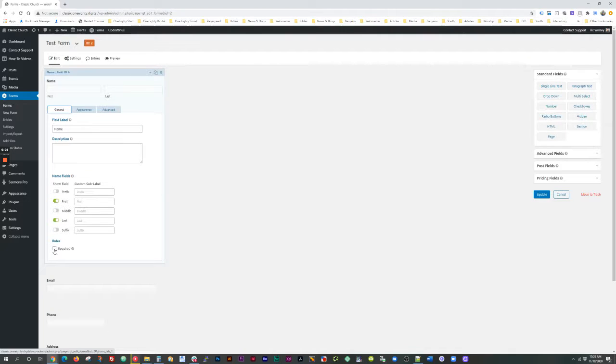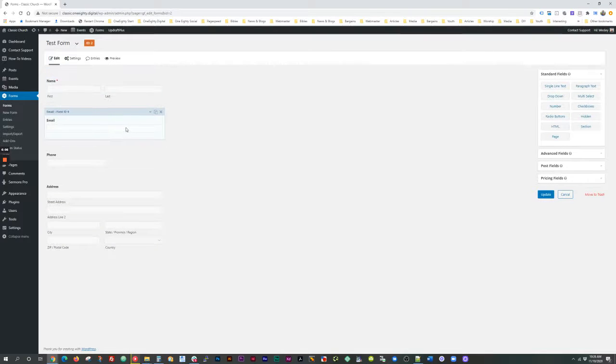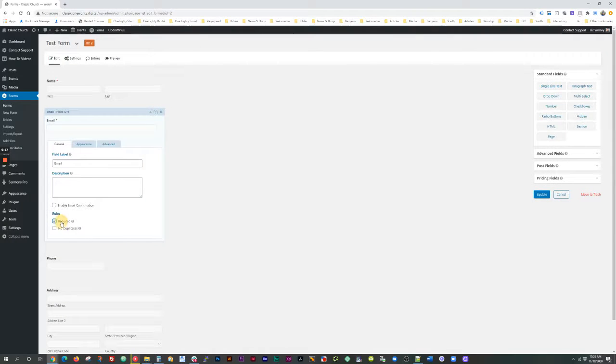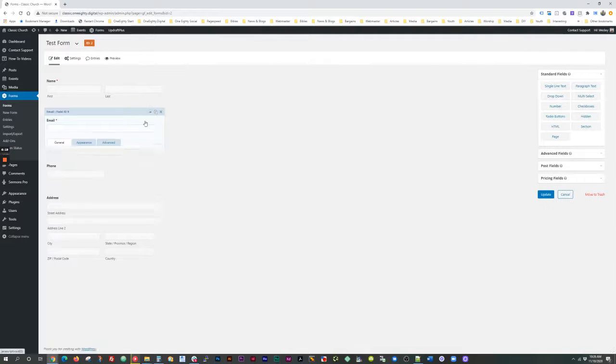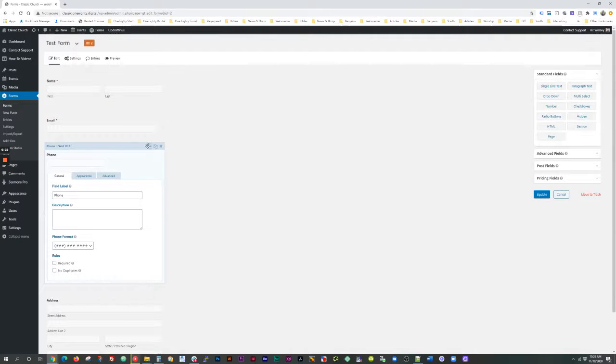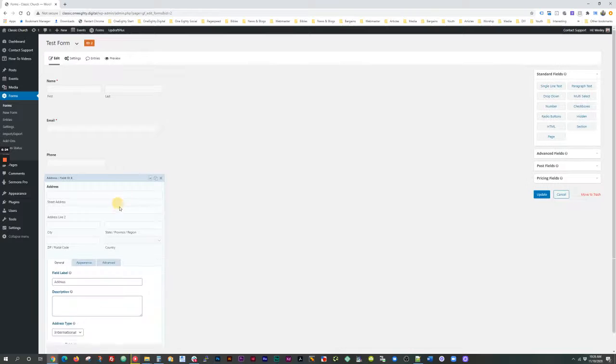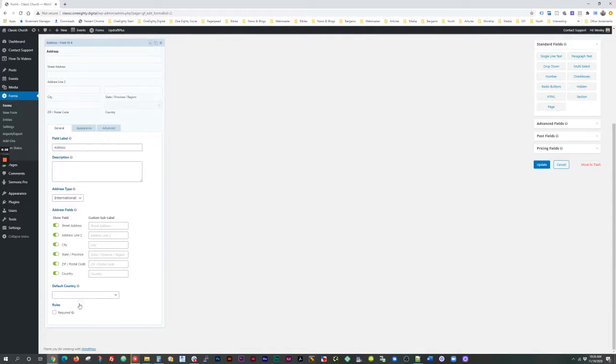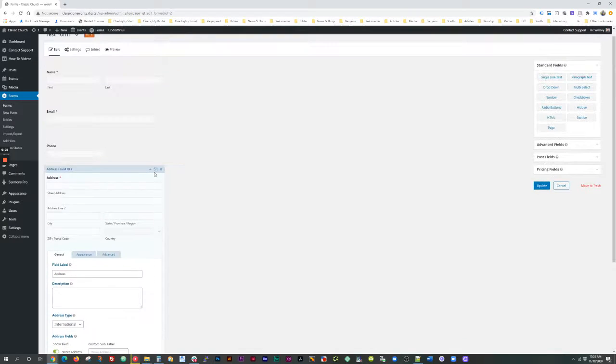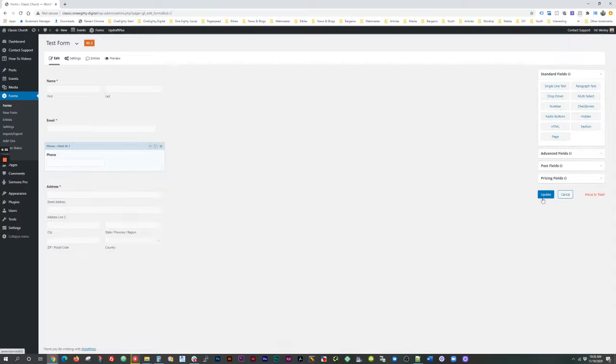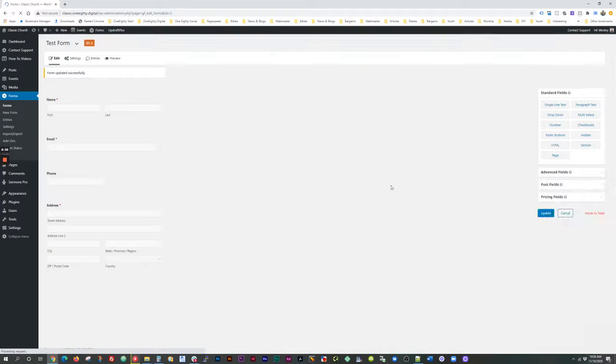But what I want to do is put this as required. So I want to require all of my fields. And when I do that, you'll see this little red asterisk right there at the top. That lets you and the person know when they're filling out the form that this is a required field. As well, we're going to put required on that one as well. And phone number, maybe they don't necessarily have to share their phone number, but we definitely need their address for some reason. We'll go down here and click required on that. And then finally, once we've got those updated, we'll hit update over here to save the form.